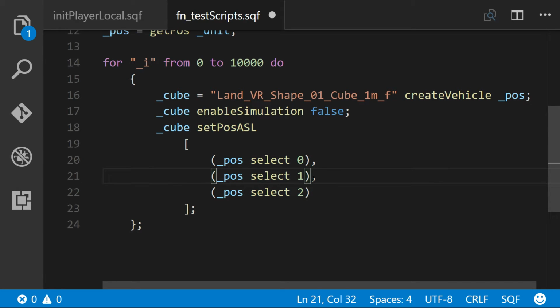And we want to take the y and we want to add 1 meter to each time it iterates through it, creating a new block. So we're creating a cube 10,000 times, and we're setting its position. We're setting it initially at the player's position, then we're resetting it to the same x, the same y, plus the increment value, which is going to start at 0, and then 1, 2, all the way up to 10,000.